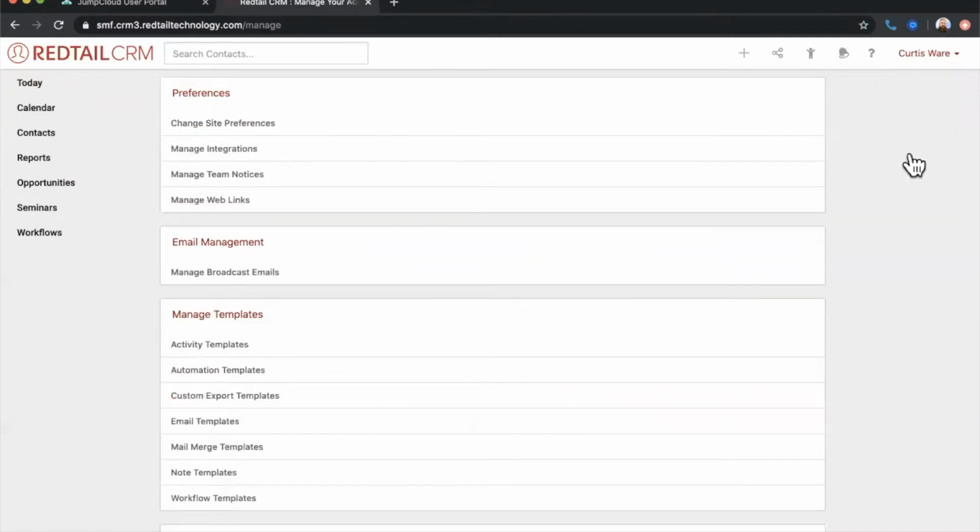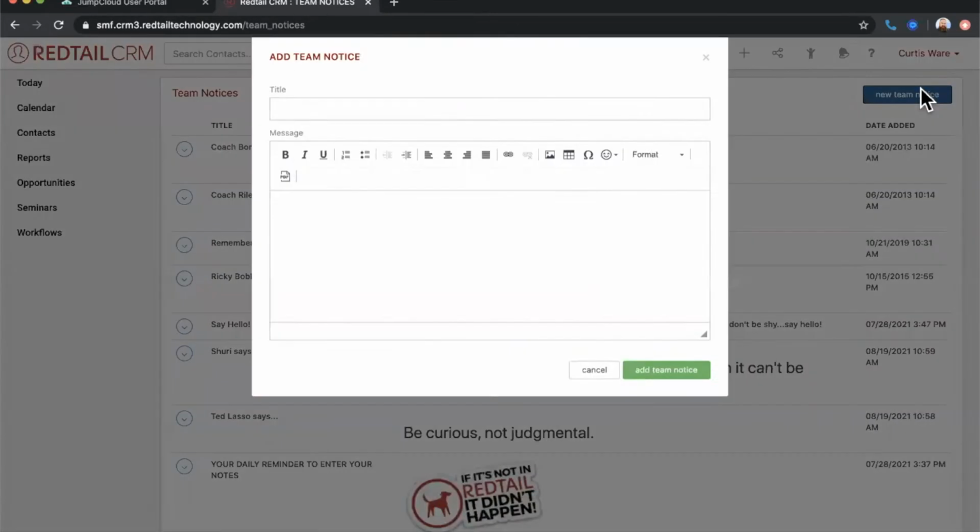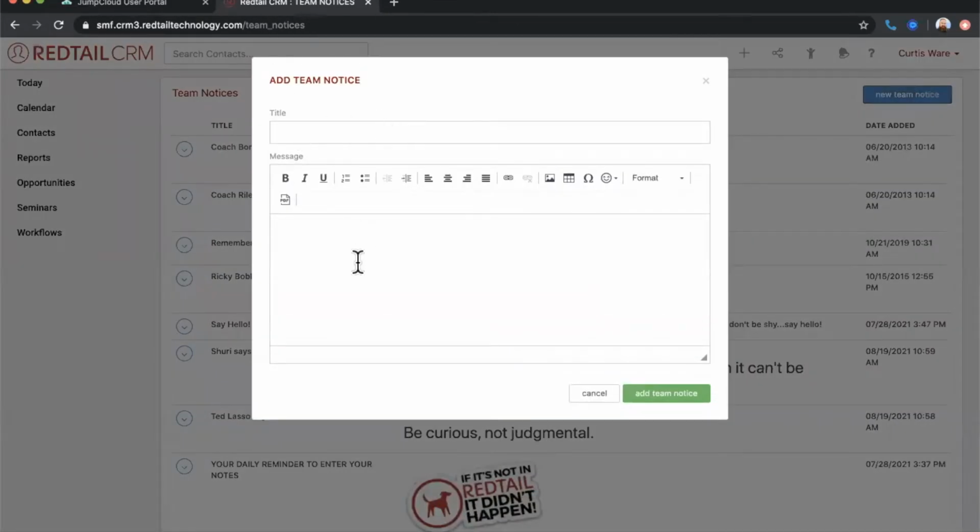We'll be doing this quite a few times in this webinar, but you'll also see we have the option to manage team notices. Also manage web links. These two things are actually quite underutilized. What a team notice is essentially like a bulletin board. If I click on manage team notices, I can choose to add a new team notice in the top right where I title it and put a message here. The team notices will actually rotate through on your main today screen to see what those actual messages are.